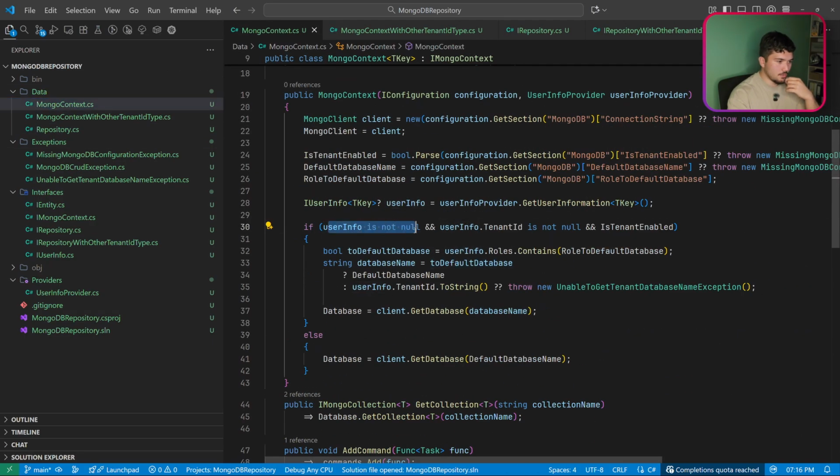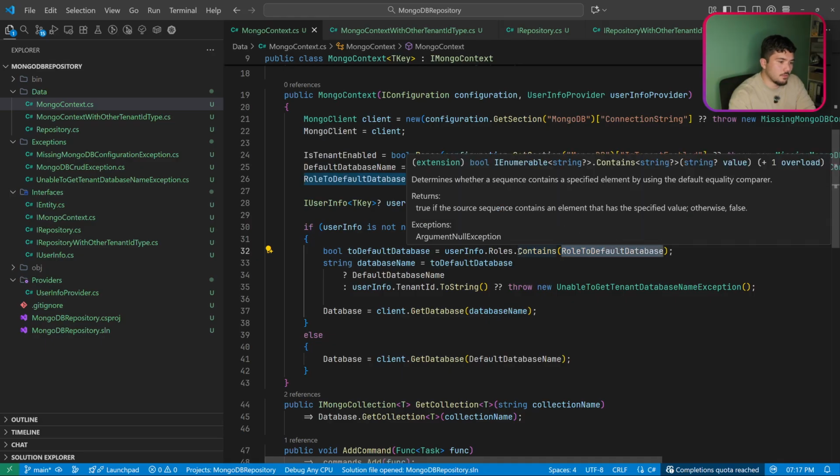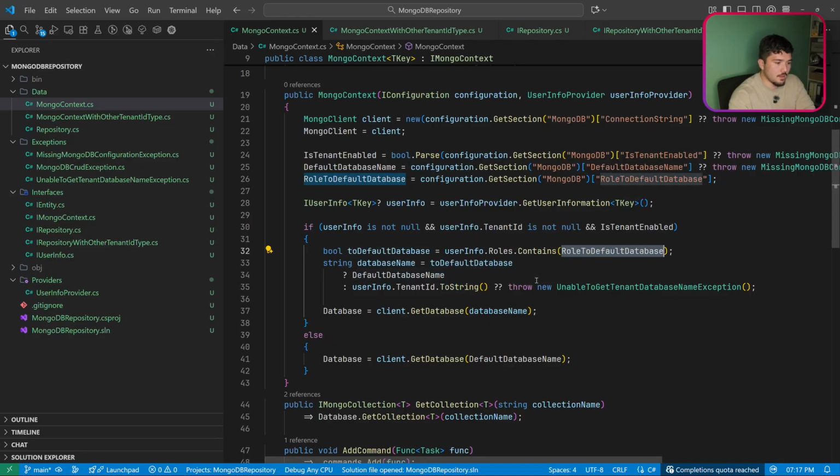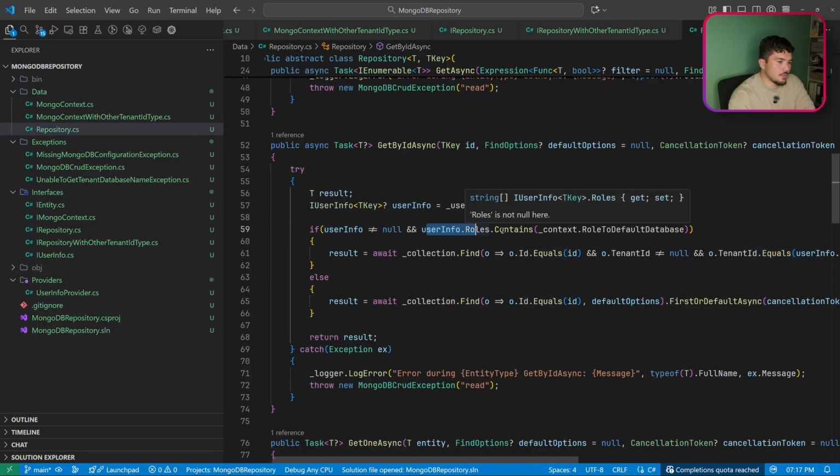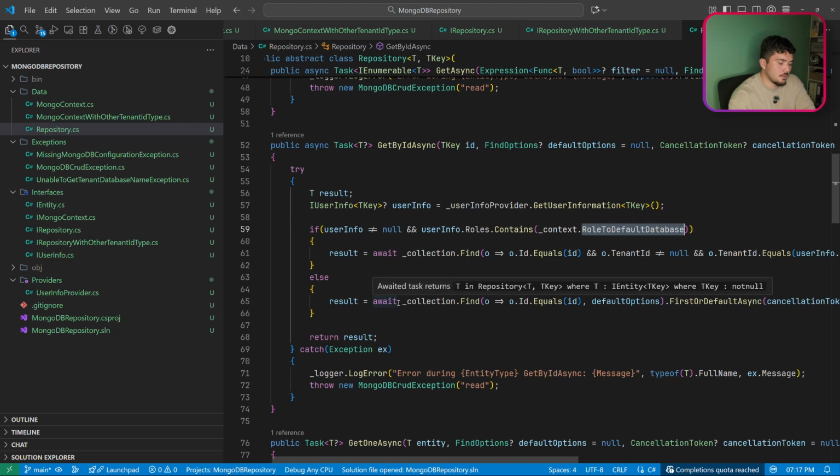If there is no user, if there is no HTTP request, we are going to the default database. But if there is an HTTP request and the user does not have the row to the default database, which means he should have his own database, then we are giving the database name as the tenant ID. And here on the repository, if the user info does not contain the row to the default database, then it means that he has his own, and we are working on that.